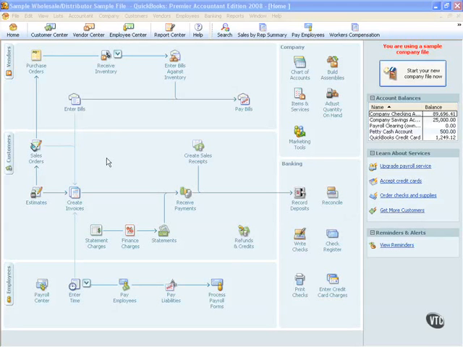Now that we've set up workers' compensation, let's put it to work for us. First, I'd like to take us through the process of showing how we select it on a paycheck, the reports that we can use, and how we can pay it. Afterwards, I'll go back and talk about how do we edit the employee account and how do we edit a workers' compensation code. To start, let's do a paycheck.